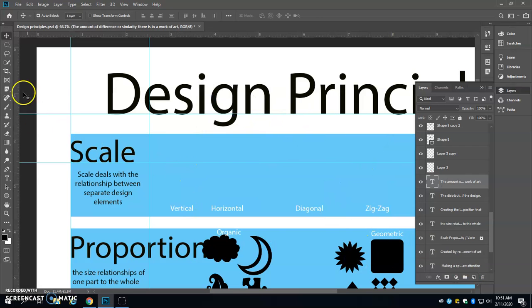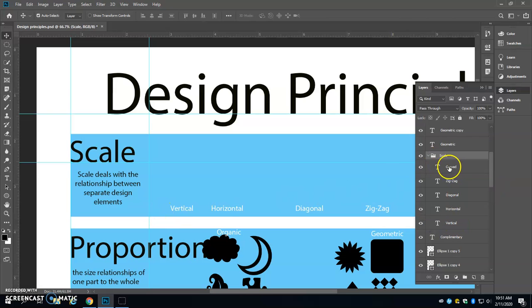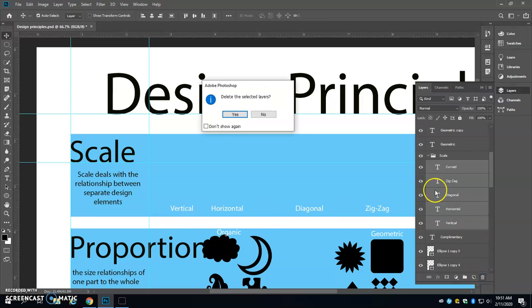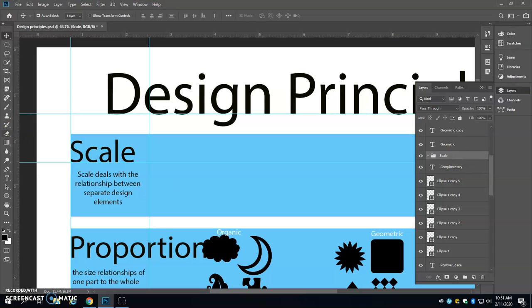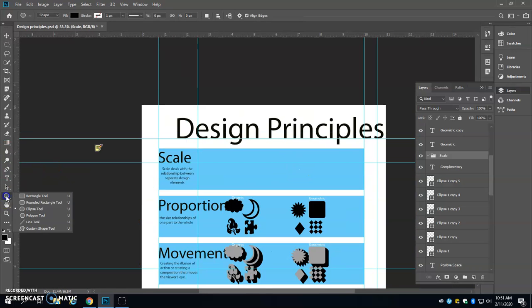So now I'm going to show some examples of scale. Scale is a pretty easy one. I'm going to put it in my scale folder here. Since I don't need these titles anymore, I'm going to delete those as well. It's a size relationship of one thing to another thing, so all I need are at least two things in there.